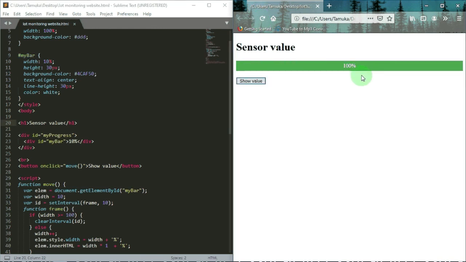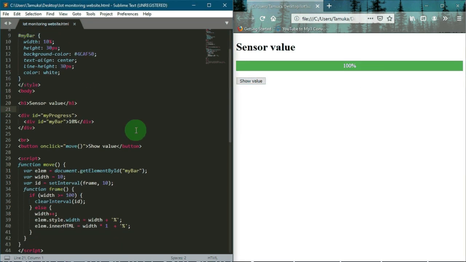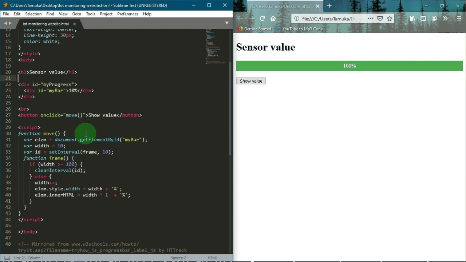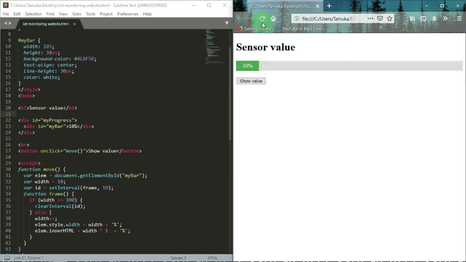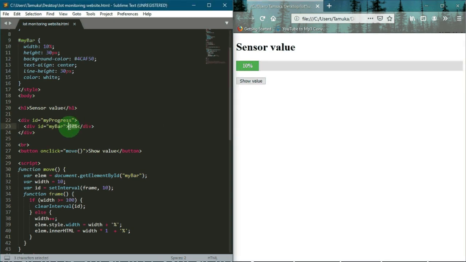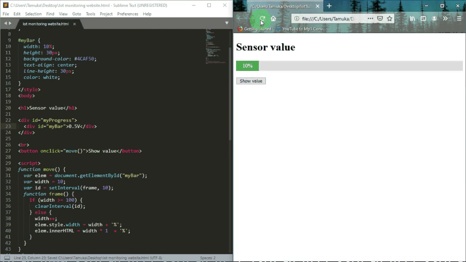But as you can see, you don't want this percentage, you want the actual voltage value. So there are some things you need to change. First of all, this div tag is the container of this progress bar, so you change that. Let's just refresh this website. So you can see it starts somewhere here. So let's just estimate that is about 0.5 volts. So I'm just going to change it to 0.5 volts, capital V. Then I'll save, then I refresh, then we have 0.5 volts.